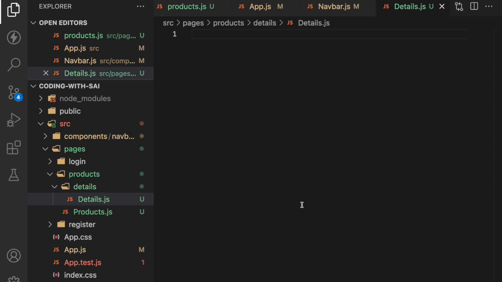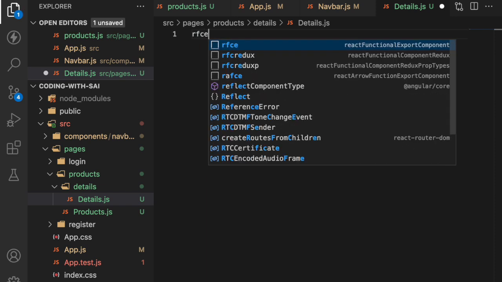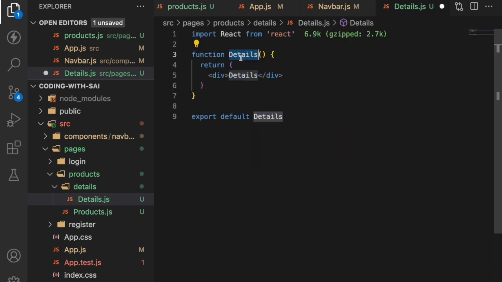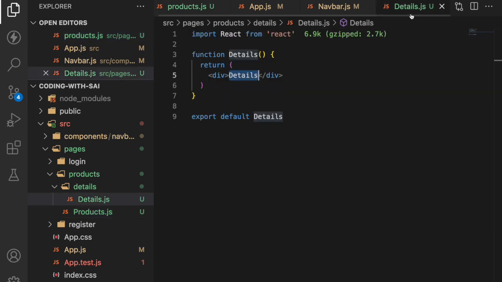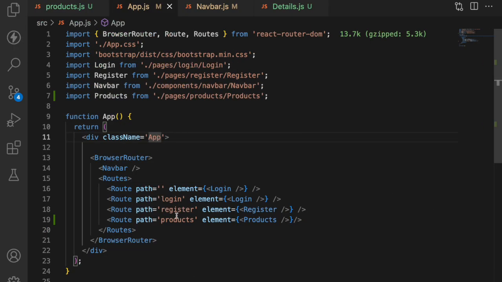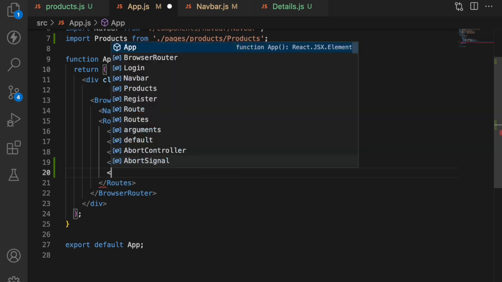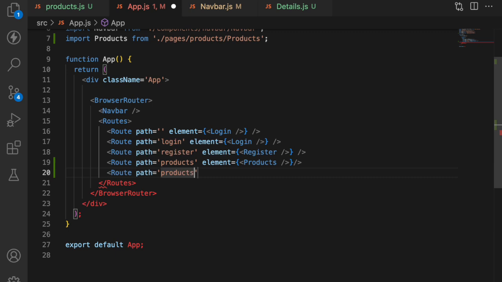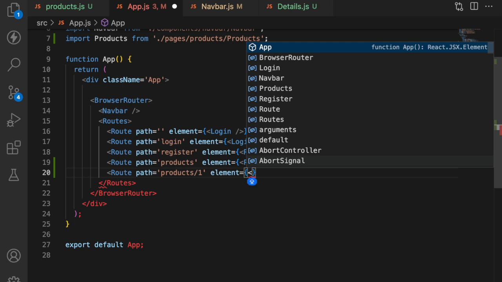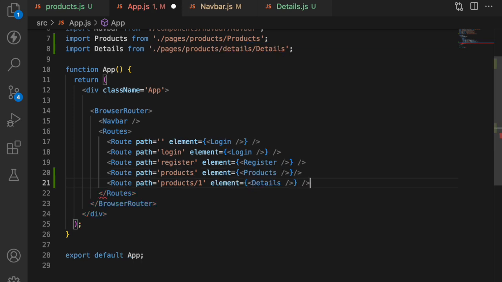What should this page look like? Let me use the rfce snippet, and inside this we've got a product details, and let me save this as it is. Now when the user clicks on a specific button inside the product, it has to navigate to this details page. For that we need a route. So let me go into app.js. Now what I want to do is, when the user clicks on the first route, then my path will be equivalent to products slash one, whereas my element is equivalent to the details page. Close this, save this.